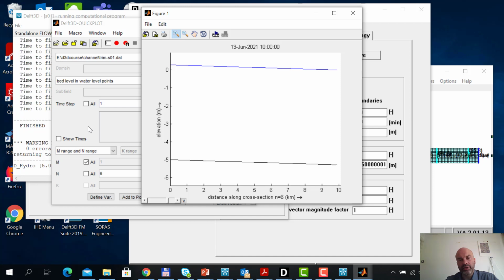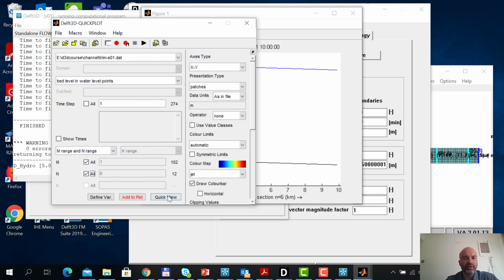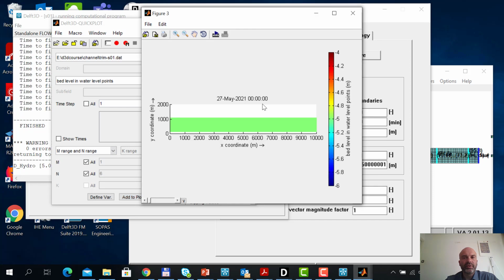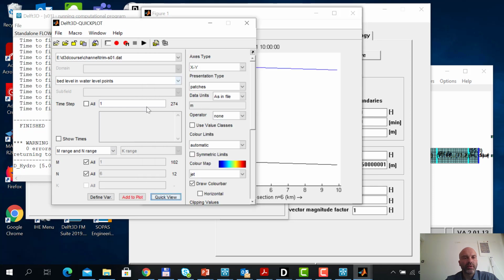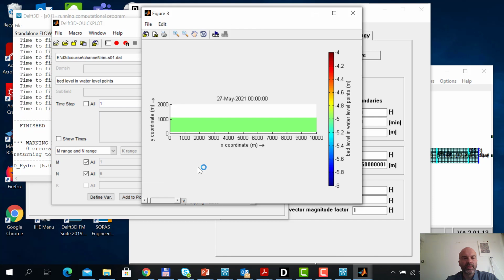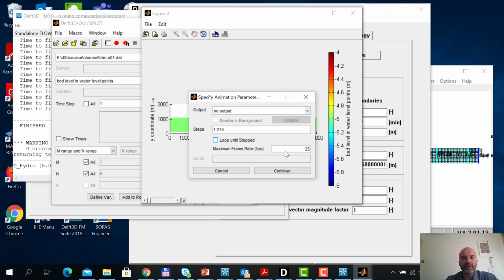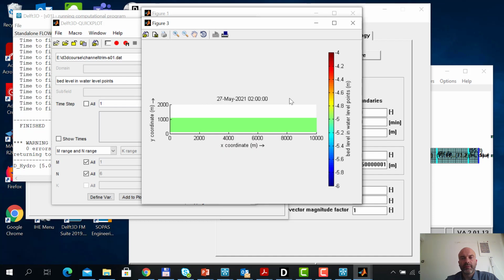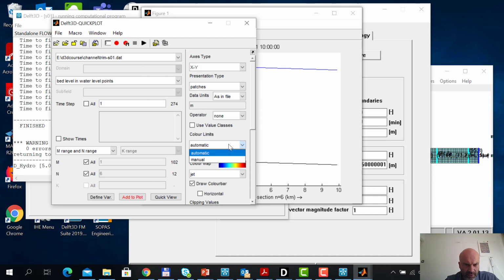We can take a look at it in cross section like this, but we can also take a view like this, where this is the bed level over time. Made a movie of that as well. Let's keep the color limits manual. So I put it at 4.5 and I put this at 6.